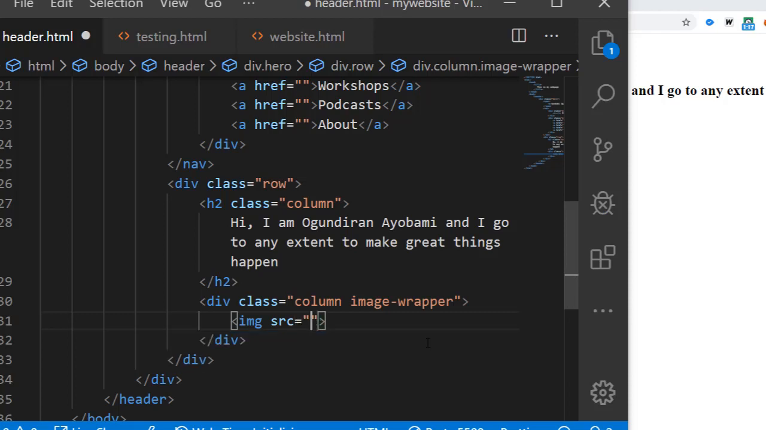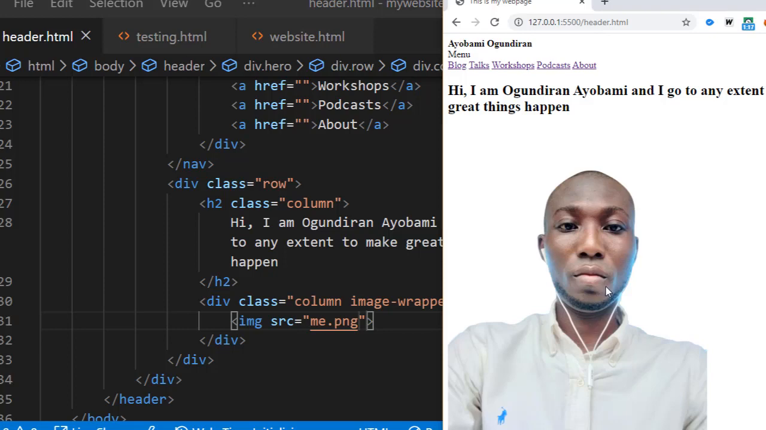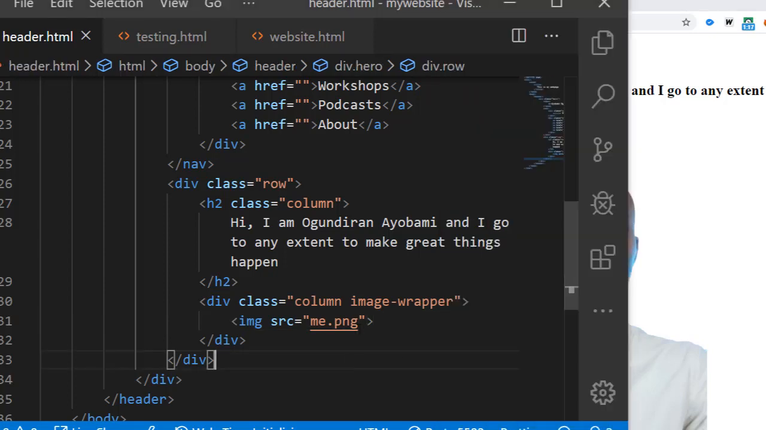This img tag has the src attribute that makes it possible for us to get an image to be displayed on our page. So by putting the path as the value of the src attribute of this img tag, we will get the image to display on our website. And in this case, I set the attribute to me.png. So I have done that.